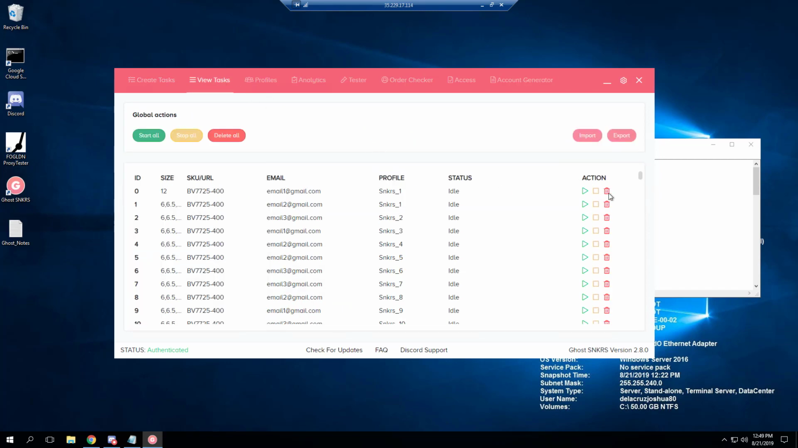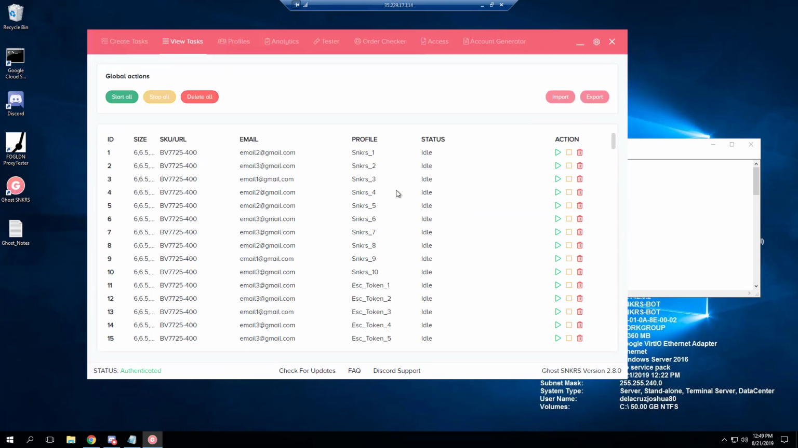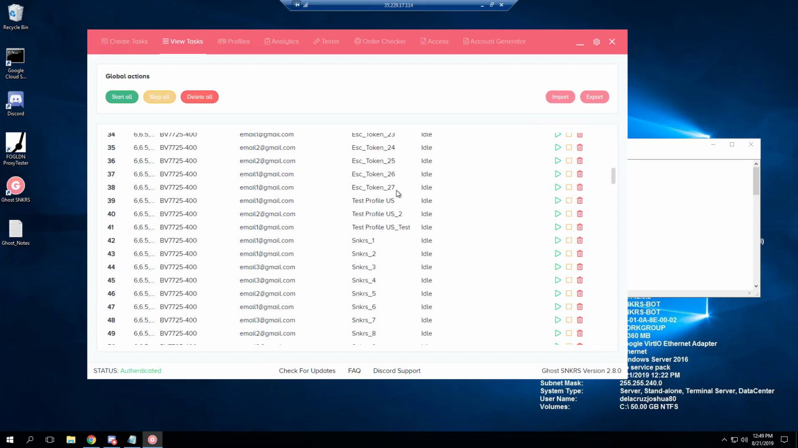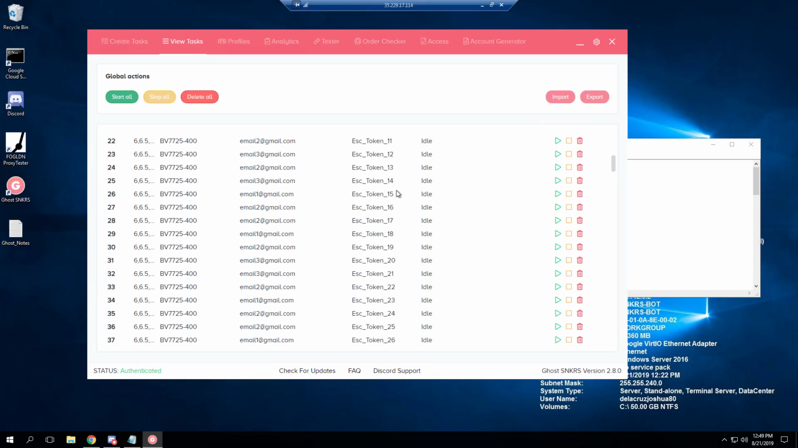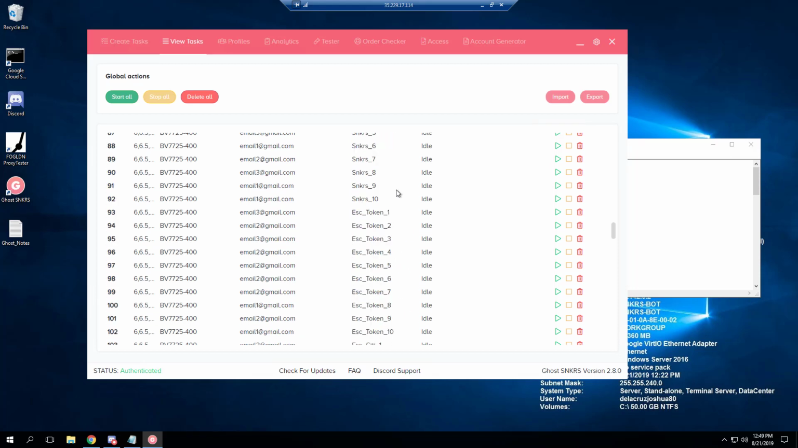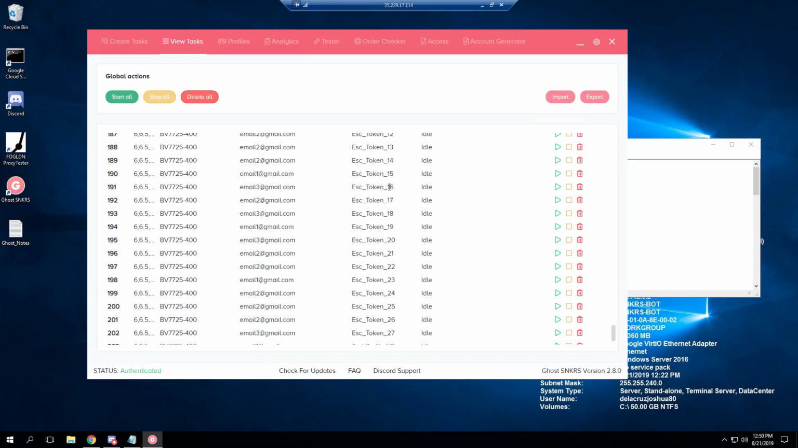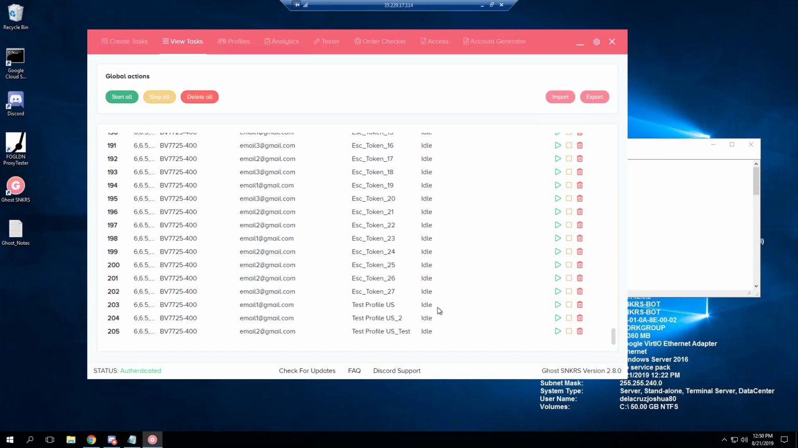So we're over here to tasks. Let's go ahead and delete this size 12. So these are all the tasks now. And as I mentioned, it takes all of your billing profiles and multiplies it by 5. So, I mean, this is probably like 40 profiles. So times 5, that's going to be somewhere around 200. And so 205. And that's because of the tests.